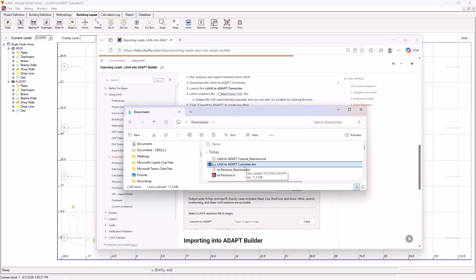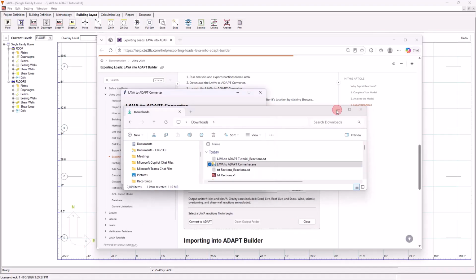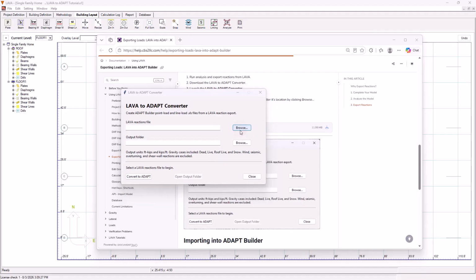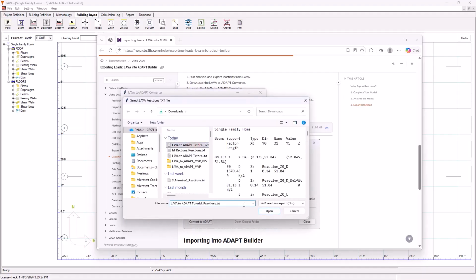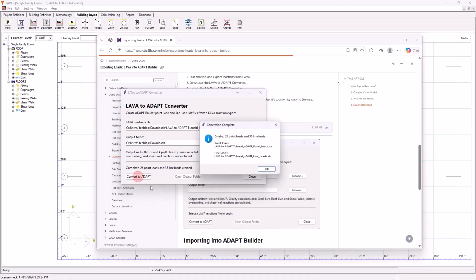I've downloaded it, and when I launch it, it opens a screen that shows us directly how to grab that file. If I use the browse button, I can go find that tutorial right there, and this is the tutorial reactions. It will create an output file automatically that sits right next to that original file. You can browse to a different location if you want, but then you can convert to ADAPT, and it will show you what it created based on line and endpoint loads.